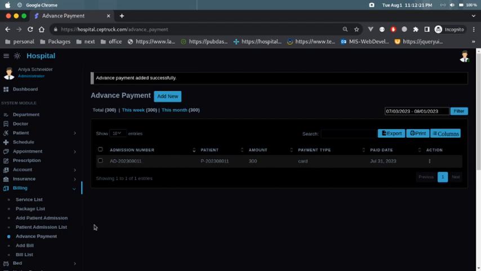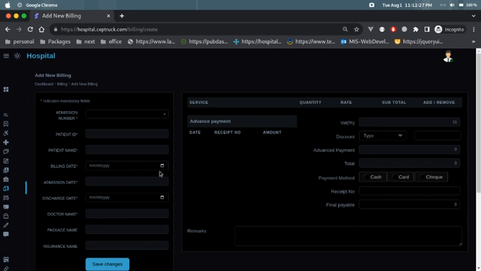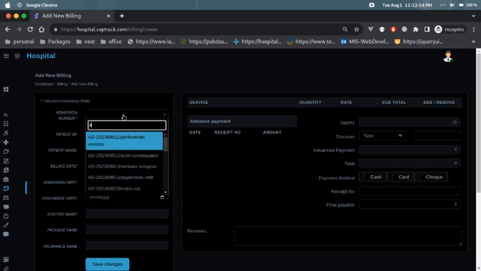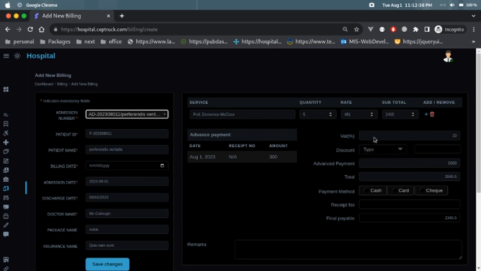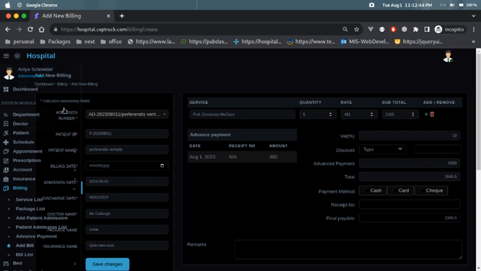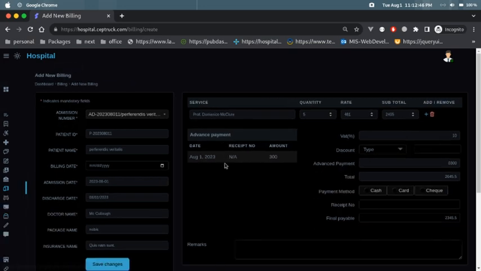We are using this in the bill section. Now this is the bill part of this hospital. When we are going to create a bill, we need an admission number. So look at that, this is the admission number. It's just created, just select it, and all the fields will be auto generated, filled up using previous data.